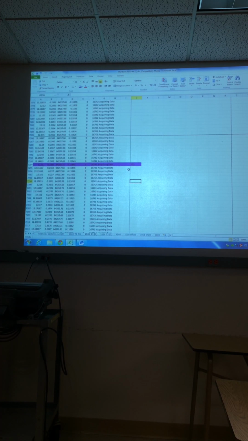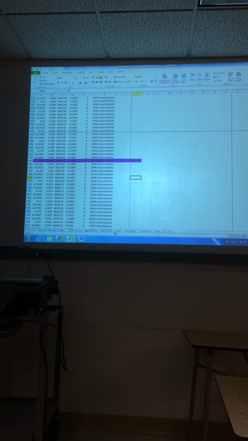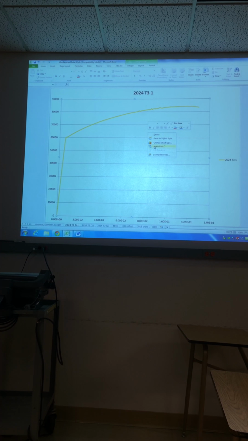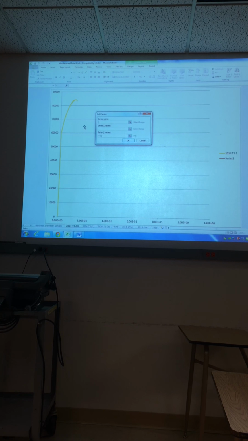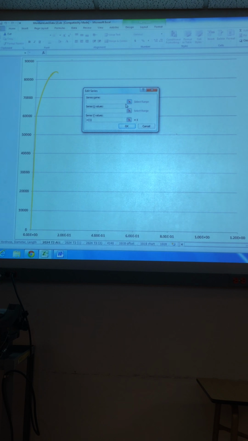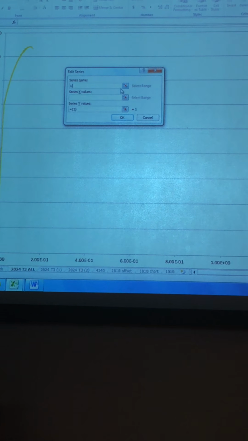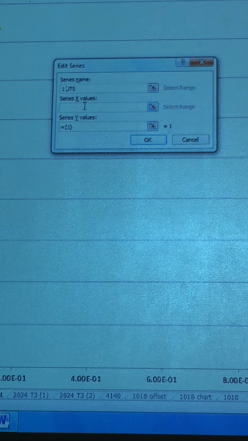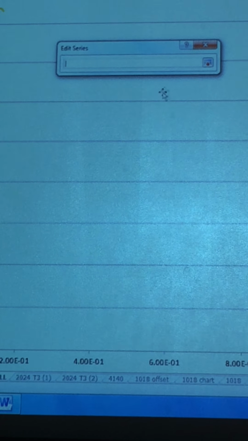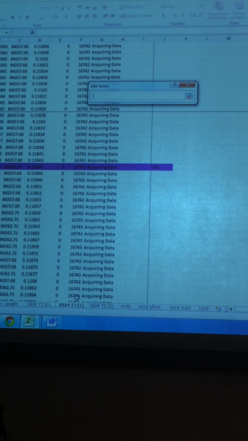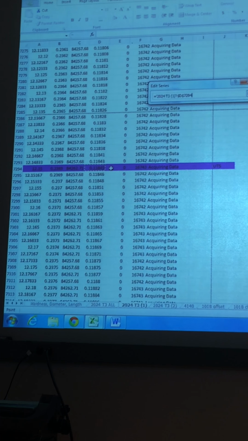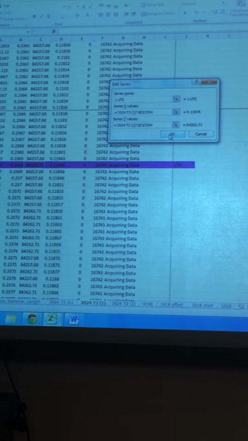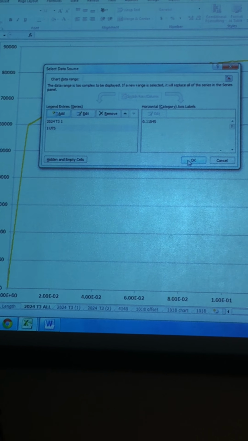Okay? So now that we have our UTS, we can go back to our graph, which I call 2024 T3 All. And now we can go to Select Data. We'll add another series. It's called another series even though it's just a single point. Since this is going to be all of them, we'll call this the first UTS, or one UTS, and then we'll go to our X values, which is our strain, and our Y value, which is our stress. We hit OK, and now we have a point.